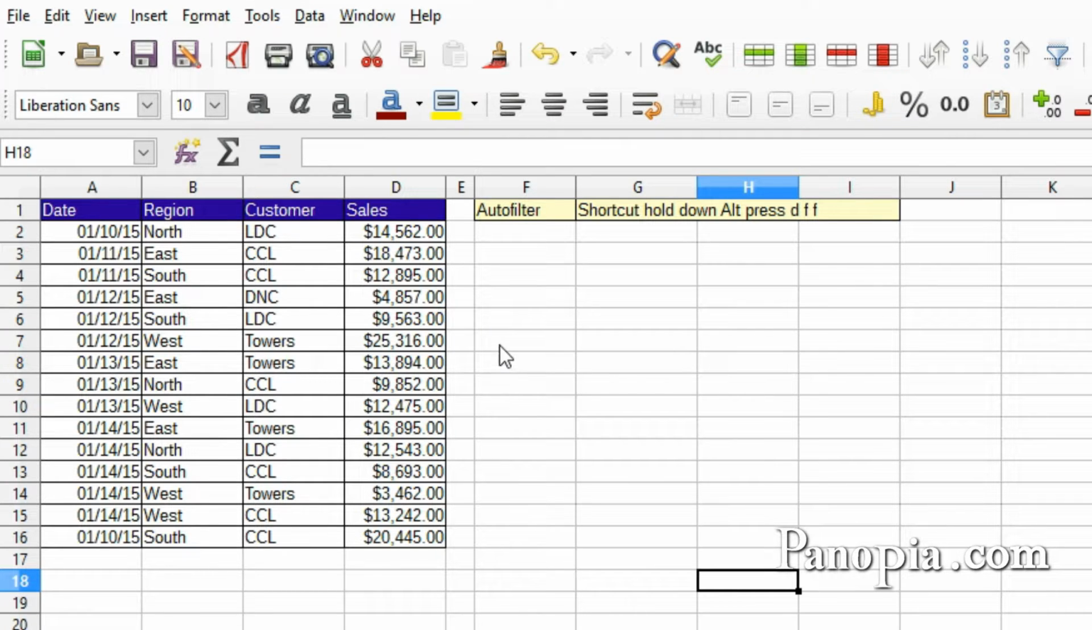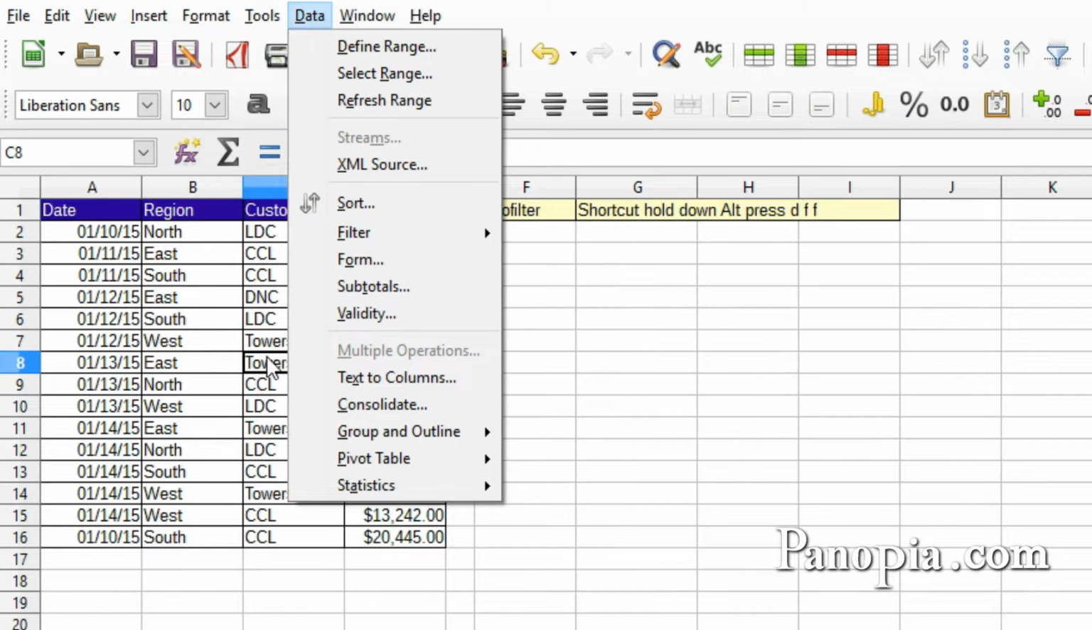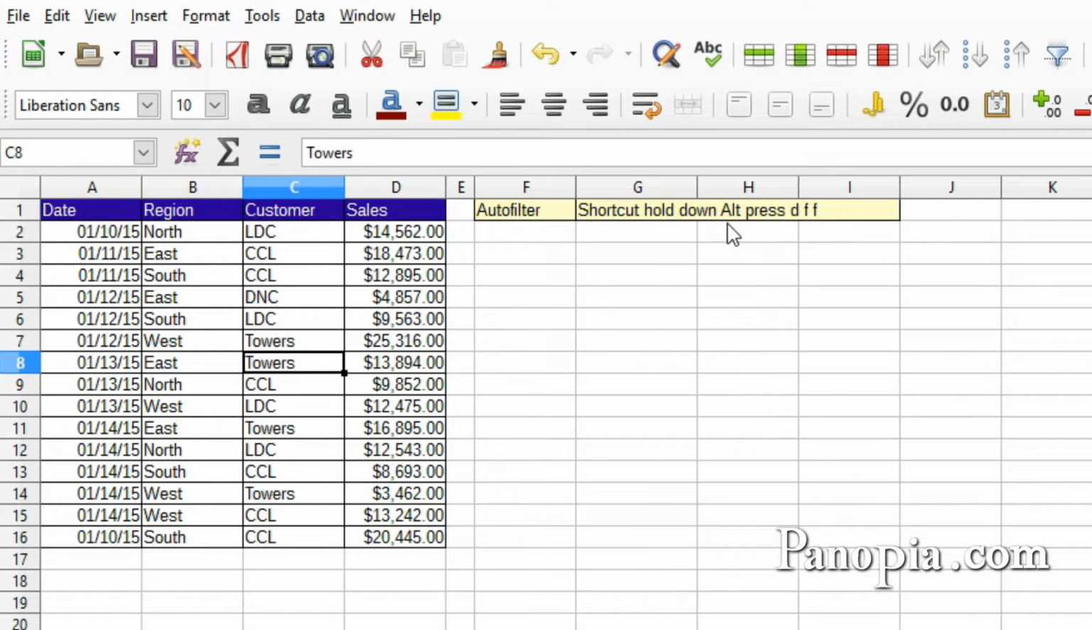To use it, click somewhere in the table, then activate the filter by pressing the autoFilter button on the toolbar. Or, in the data menu, choose Filter, then autoFilter, or by using the shortcut. Hold down Alt and press DFF. In this table, I want to view only the records for the customer CCL.